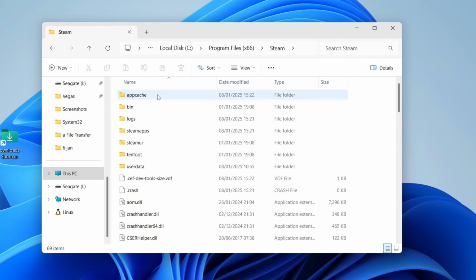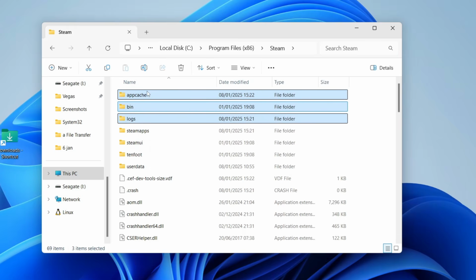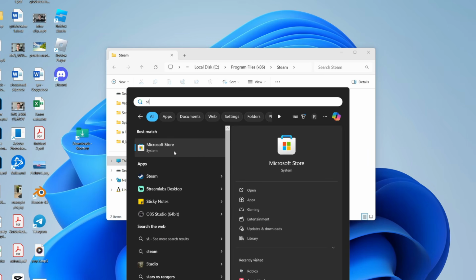Now what you want to do is delete everything in here except the steamapps folder and steam.exe. So what you can do is select them by clicking and holding Shift. It should look something like this, as you can see. Now what you can do is try running Steam again.